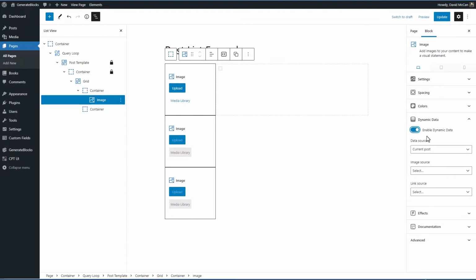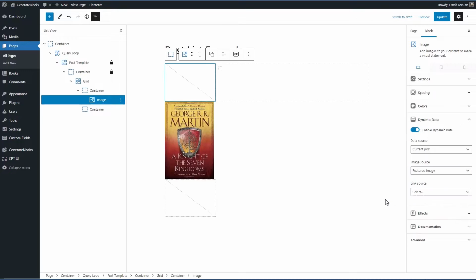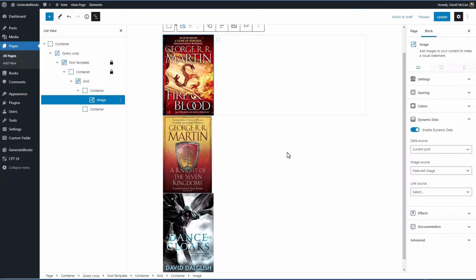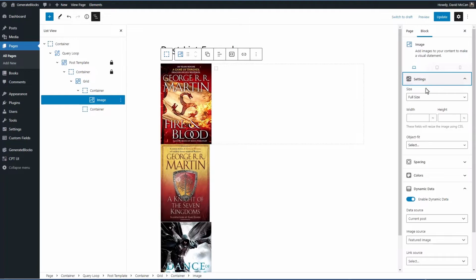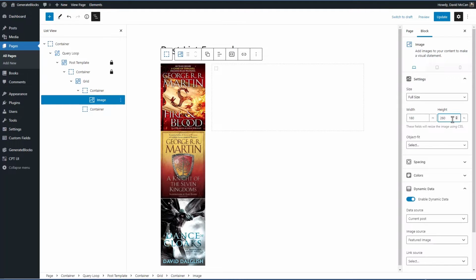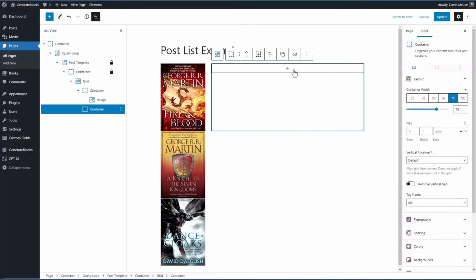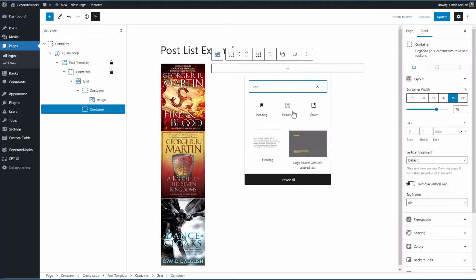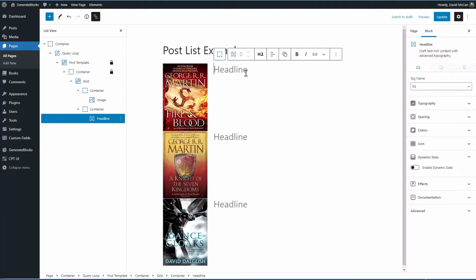to dynamic data, and we want the featured image. Okay, there are featured images. We can go to settings and say that we want the image to be, say, 180 by, let's say, 260. This first record is acting as the template, and whatever we put in here, it will pick it up here. Let's add a headline block, which is the GenerateBlocks one you use for text.